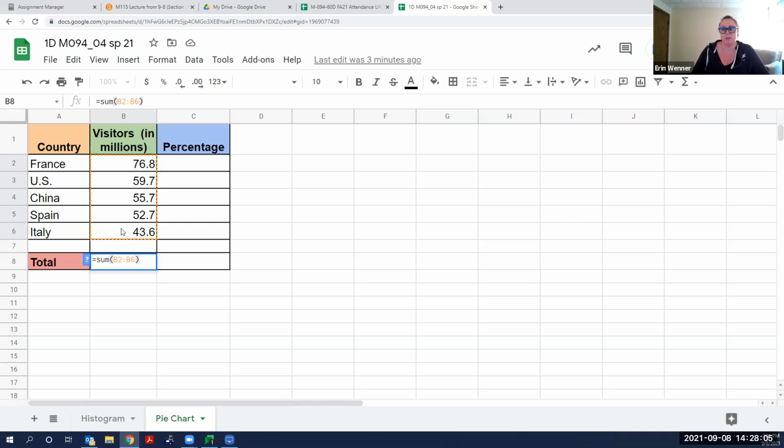So then once we have our sum, now we can come up with our percentages, okay? So to find the percent, it's the part as compared to the whole. So when I'm saying the part, we're saying the number of visitors in France, 76.8 million, as compared to the total number of visitors amongst those 5 countries, 288.5 million. So here I'm going to do equals, and I want to do France divided by my total.